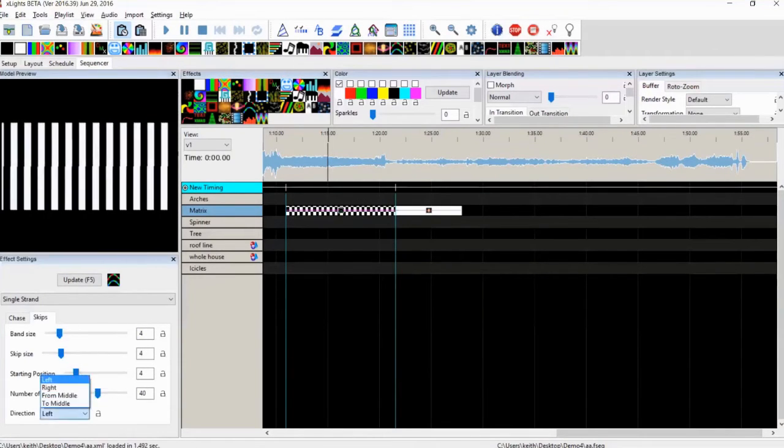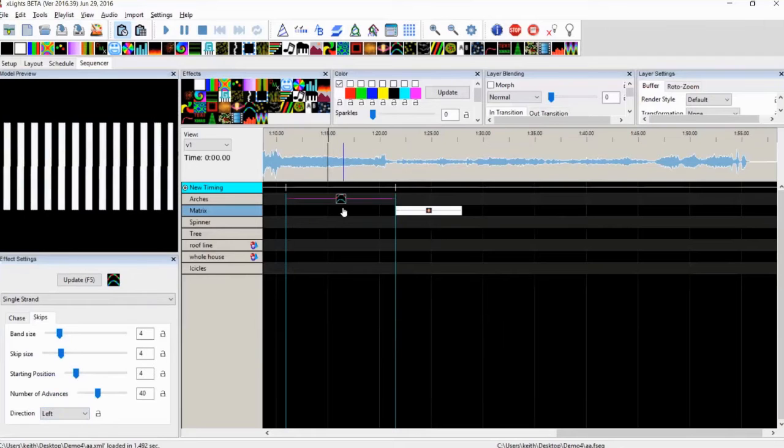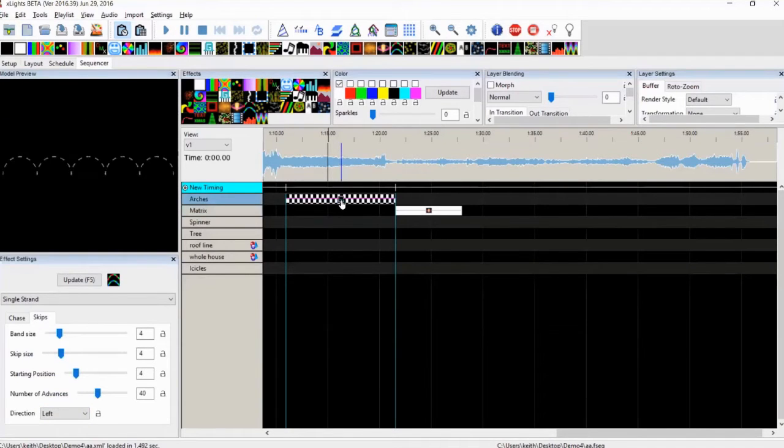So yeah, it looks different applied to something like arches. It's going to give you this sort of progression, you know, the marching ants type look. Same on your roof line. Obviously the colors are controllable up here like they always are.